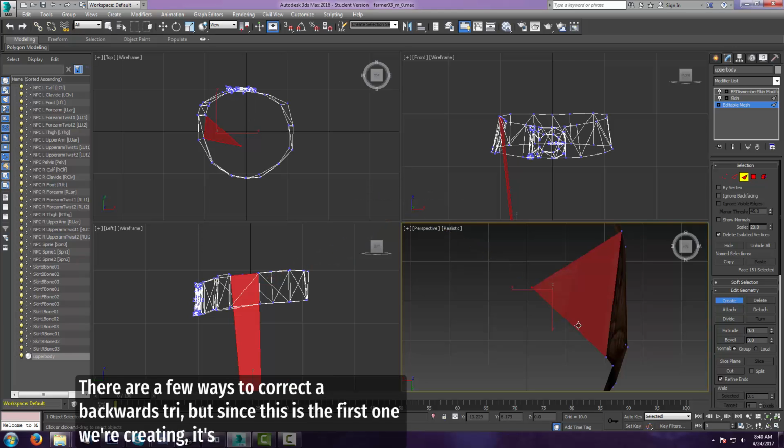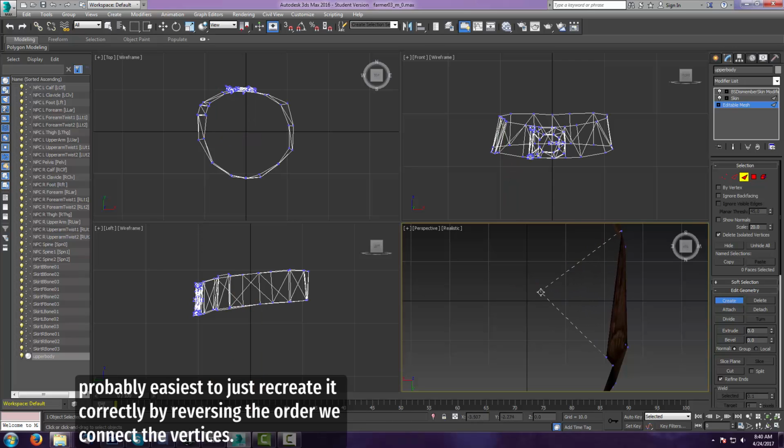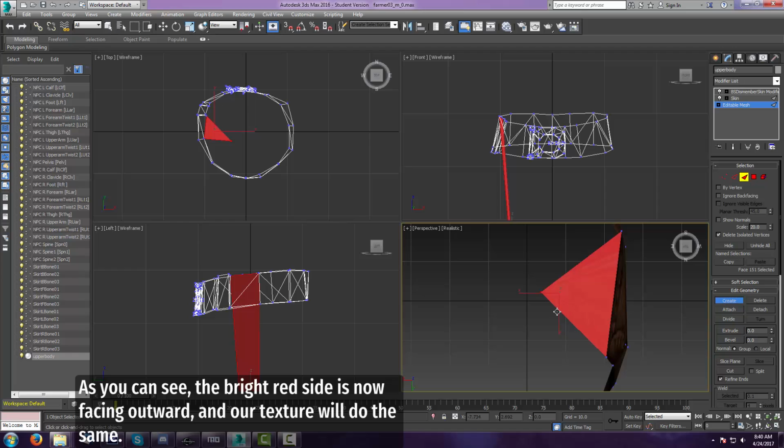There are a few ways to correct a backward tri, but since this is the first one we're creating, it's probably easier to just recreate it correctly by reversing the order we connect the vertices. As you can see, the bright red side is now facing outward, and our texture will do the same.